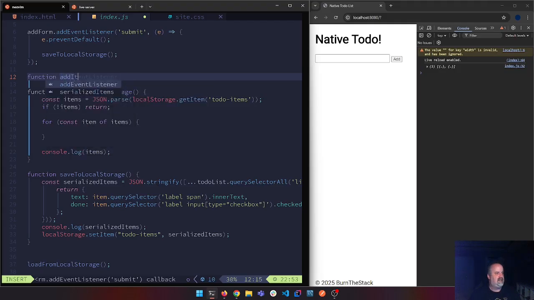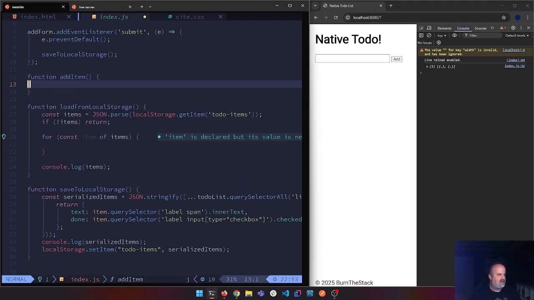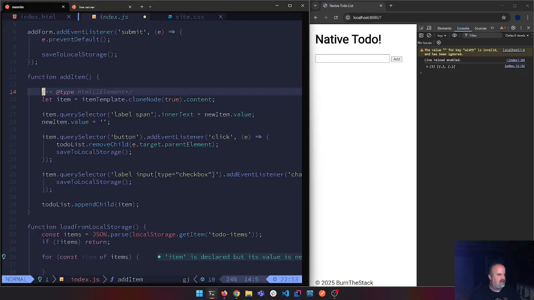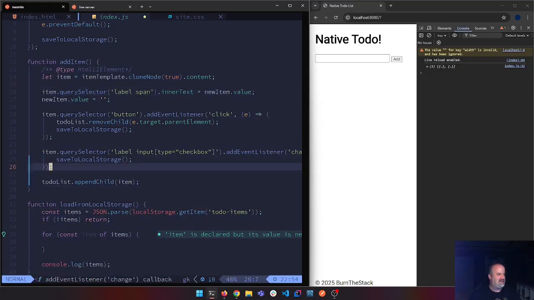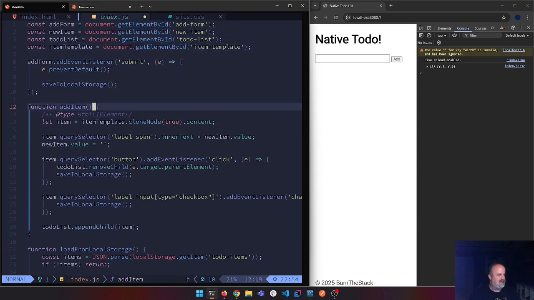Function add item. Okay, we're going to put some arguments on there because we do not always want to be getting this from the text box. When we're loading it from local storage, we want to get it from the item. So instead, we're going to make that an argument. So we're going to say this takes an argument of the text, and we're actually going to have it pass an argument for whether or not the thing is completed. When they're initially adding one, we're always going to assume that's false, but when we're loading from local storage, we need to pull back whatever they put in there.